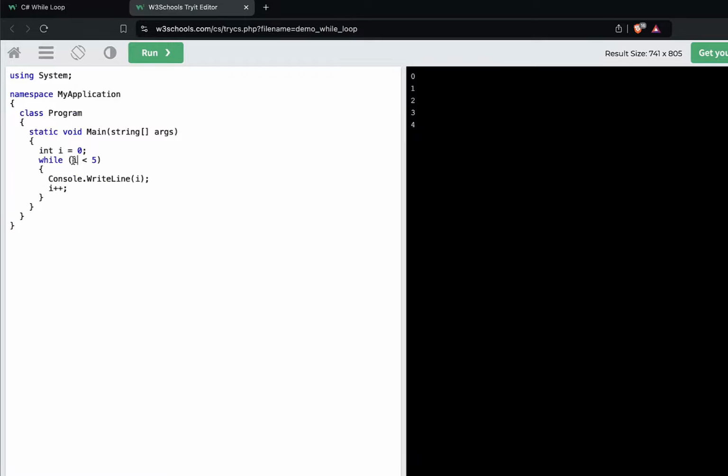So we ask, is the value of I, which is 0, less than 5? The condition becomes true and it comes to Console.WriteLine. It prints the value of I. Then it goes and does the increment. Why is this increment done here? First of all, this increment represents a statement like I = I + 1.